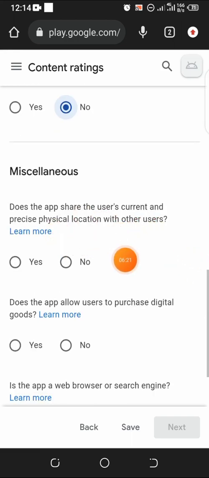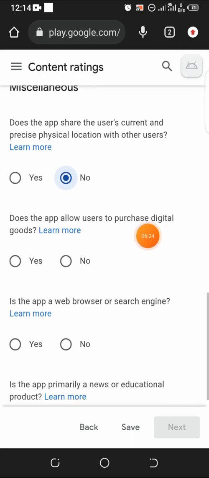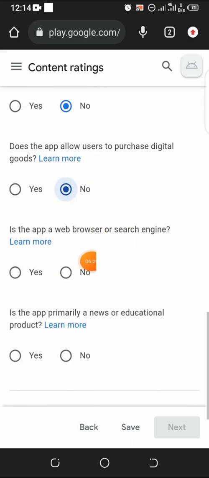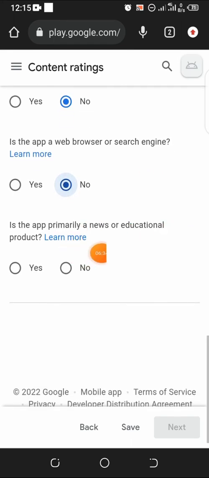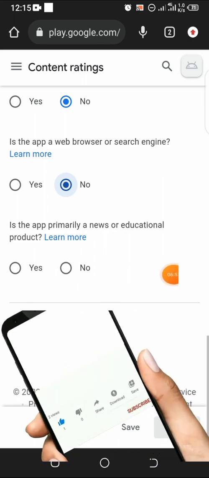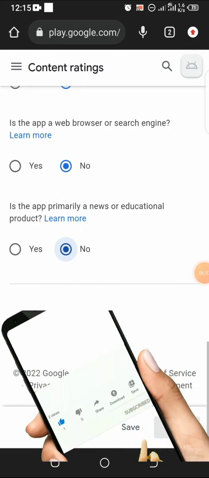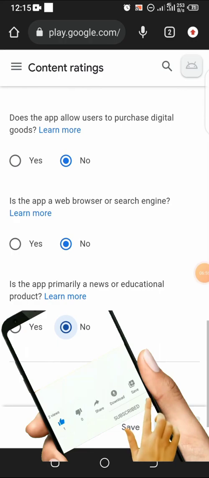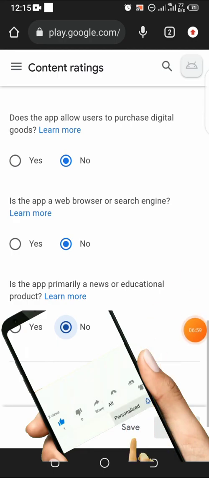All right. Does the app share the user's current and precise physical location? No. Does the app allow users to purchase digital goods? No. Is the app a web browser or a search engine? No. Is the app primarily a news or educational product? Now look at this place. They said, is the app primarily a news app or educational product? Click on no. Yes, I will tell you the reason why we are clicking no, guys. So then I save.